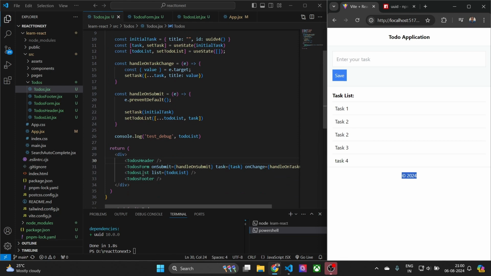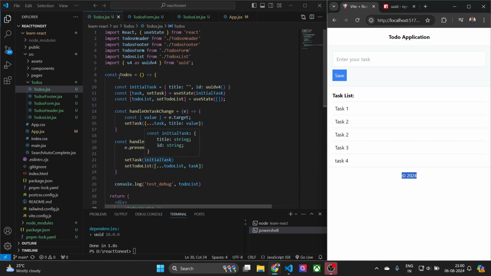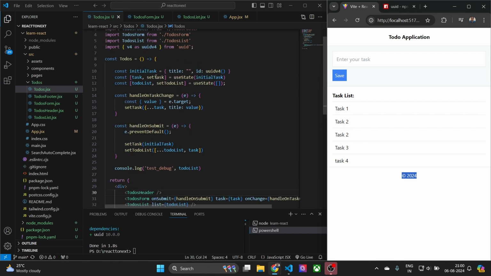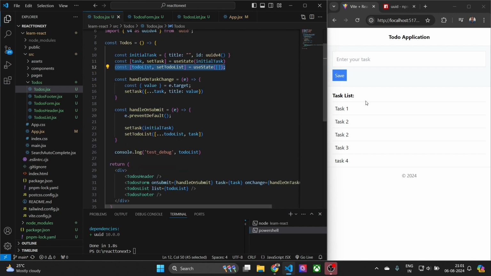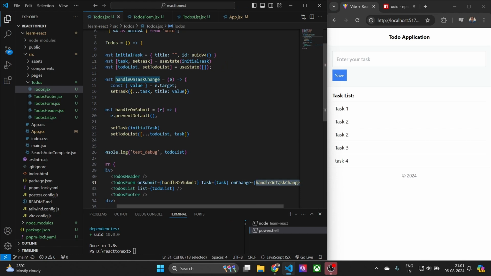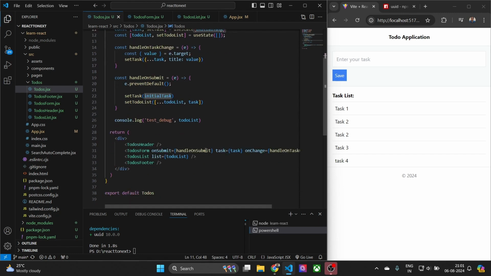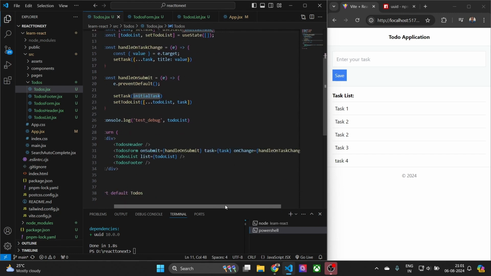So here we will see all the 4 components are part of this to-dos, and here we are managing 2 states. One is for the task that will check the real-time value of this input field, and the second one is the list of the tasks. So it will store all the tasks here. Now when we change something in the input, it changes the value of this state, the task state. Inside this, it changes the title and then saves it inside this state.